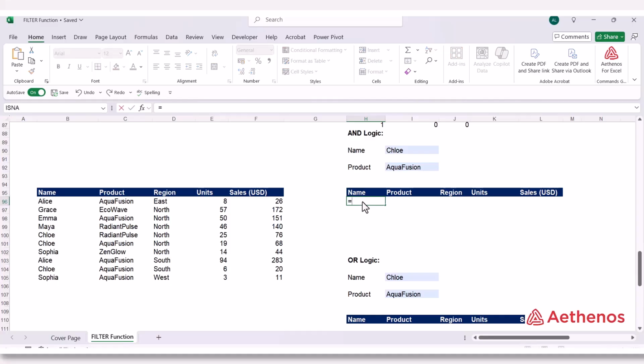So we can write the function like this: FILTER, and since we want to return all of the fields, I will take the whole range as the array, and I will give the include criteria by using a multiplication. I will first give the first criteria, that is where the name, this range, needs to be equal to Chloe. And then I will put this inside a bracket like this. So that is my first criteria.